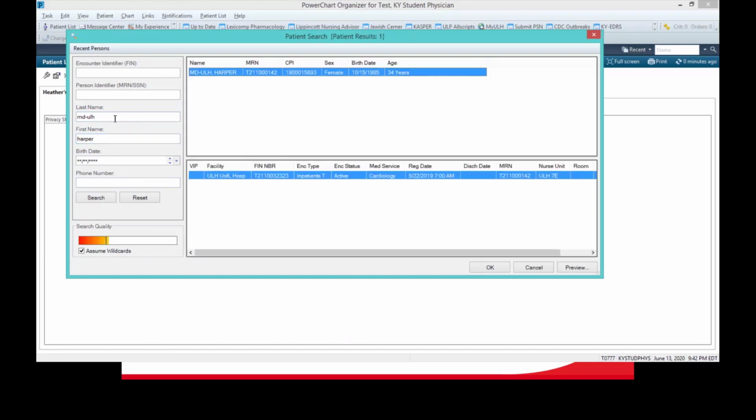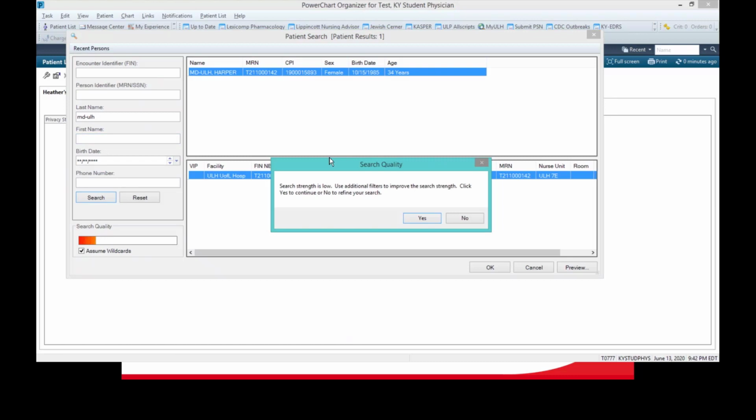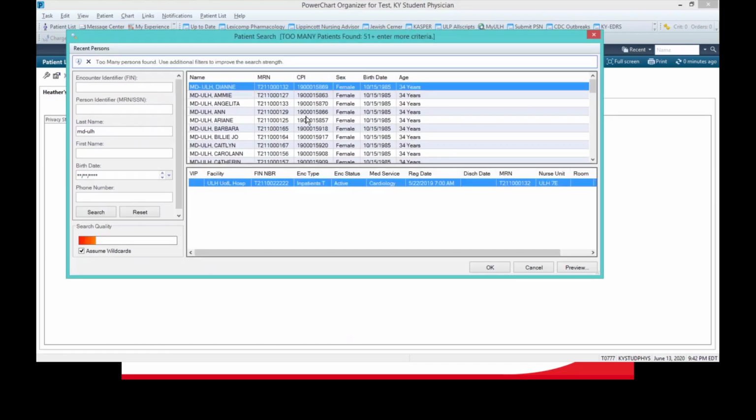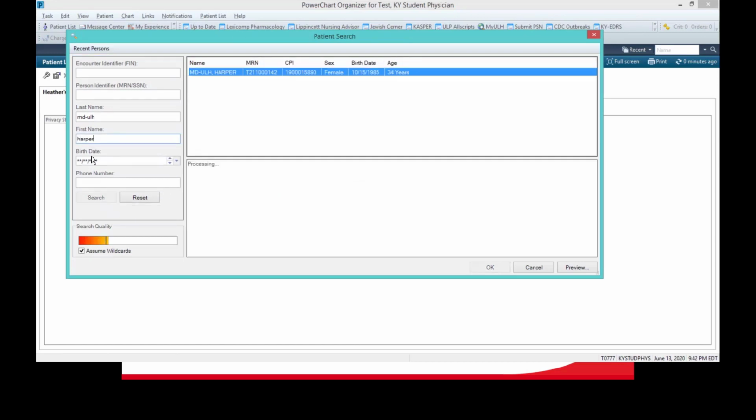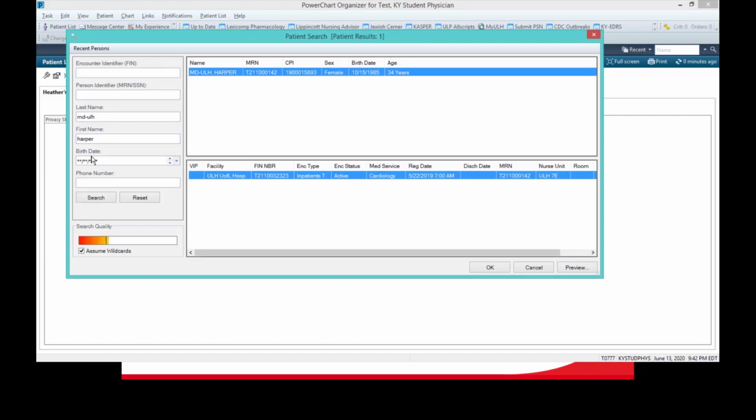So you want to put in as much information as you can about your patient to bring up a limited number of patients. Because if all I put in was the last name, for example, I could have too broad of a search. It also gives me a lot of information. But if I have their full name, perhaps date of birth, I can have a much more condensed search. The other thing to note is that up in the top is any patients that display within that search criteria.